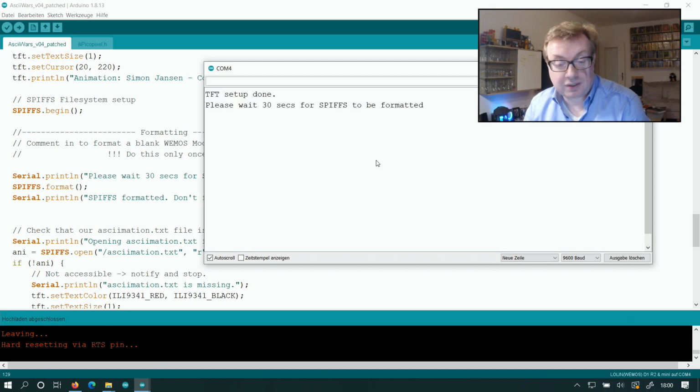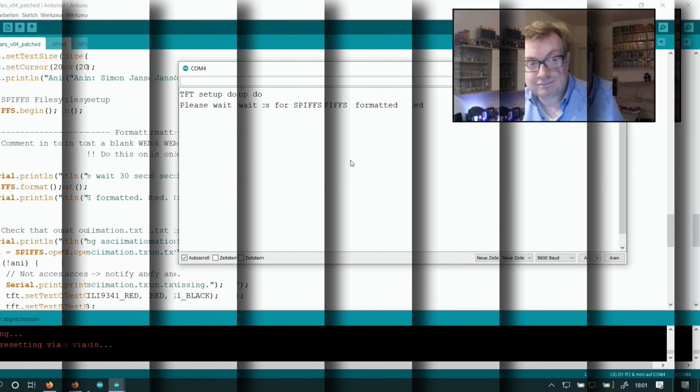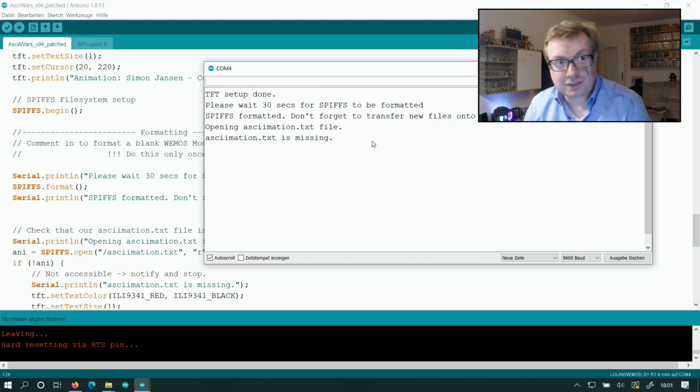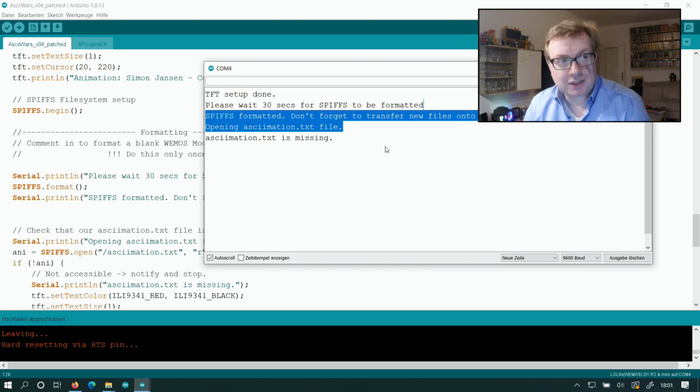okay, please wait 30 seconds for SPIFFS to be formatted. That will take a while, 30 seconds. So we skip forward to that, and here we have it. SPIFFS formatted, don't forget to transfer new files onto flash.